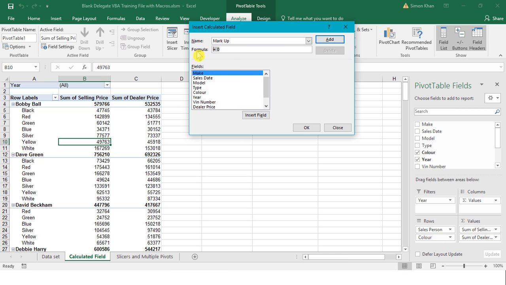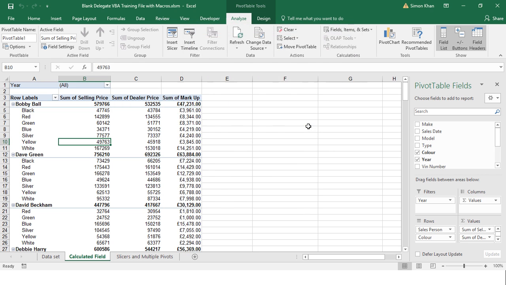I'm going to over-type what's in the formula, so I'm just going to choose the fields from the list of fields below. So double-click selling price, minus, double-click dealer price. Click OK. There's my new calculated column. And also over in my field list, it's added it as a new column.